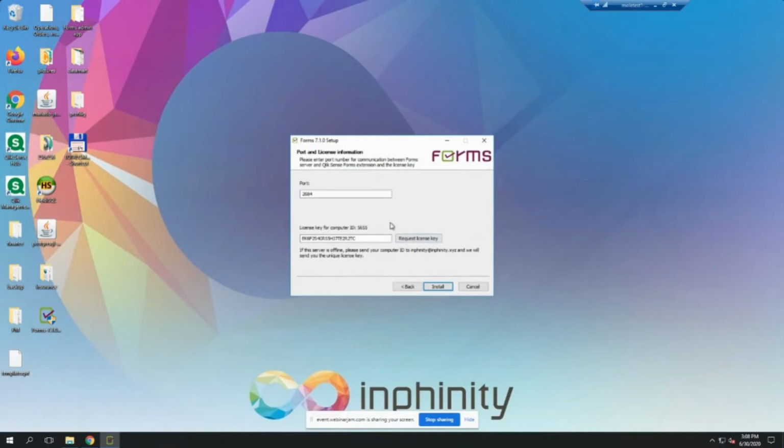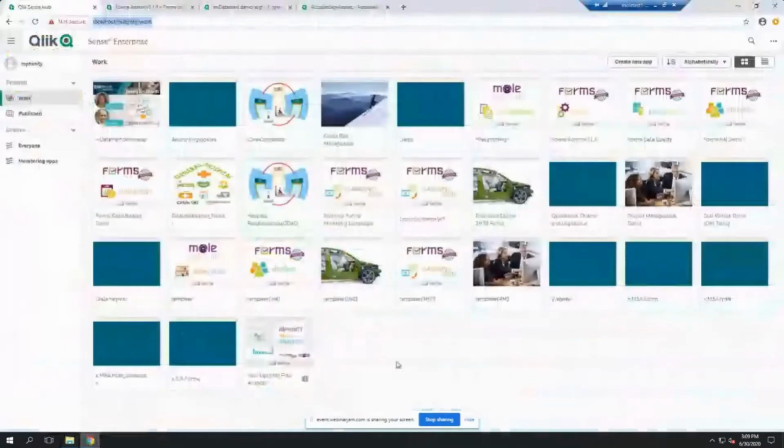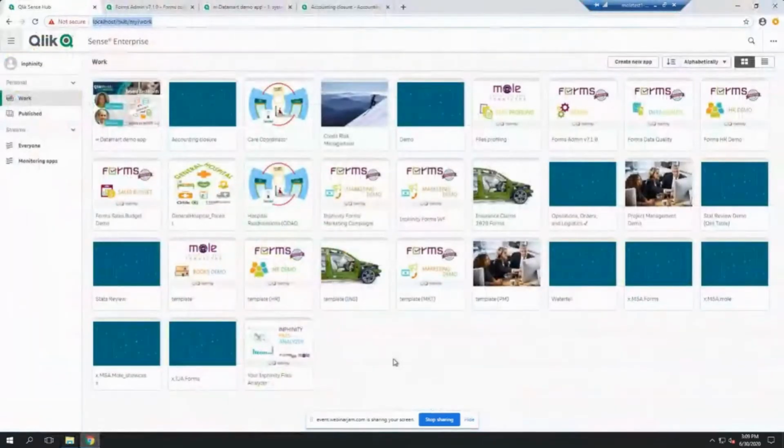And in this step, you will request a license key. By clicking on this button, there will be a form and we will generate a trial license key for you with unlimited access to users. After I finish the installation, everything is automatically created and updated on your server, and you will find Infinity Forms in the list of extensions.